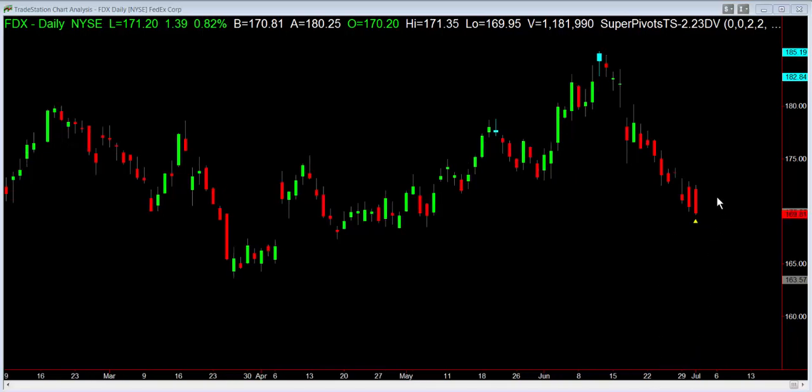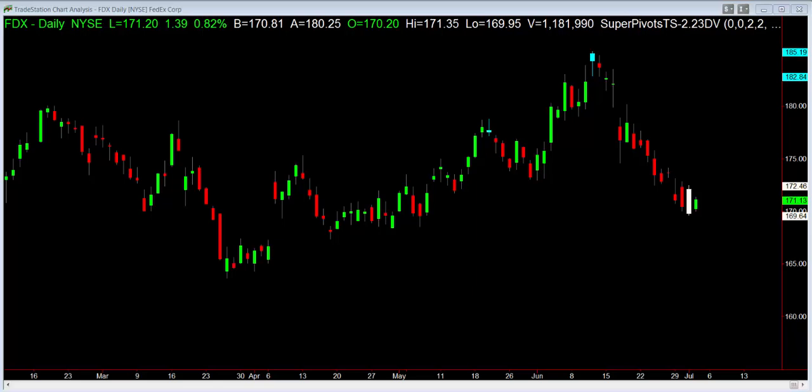And here we are again. This bar is actually what ended up being the pivot bar itself. So that's just a brief overview of the pivot early warning system, how it works, and how to read it.